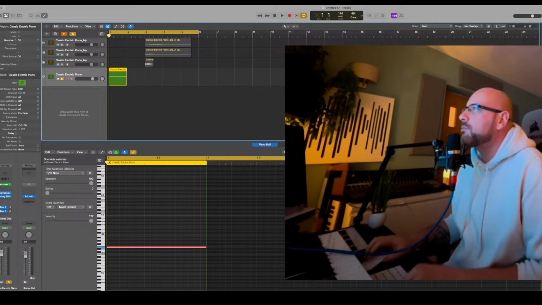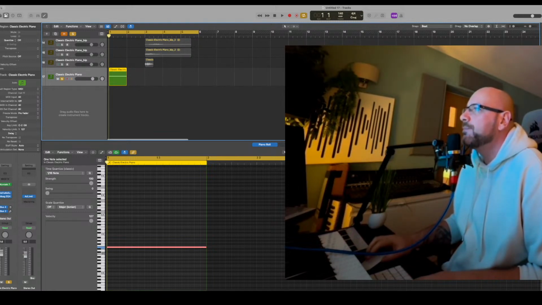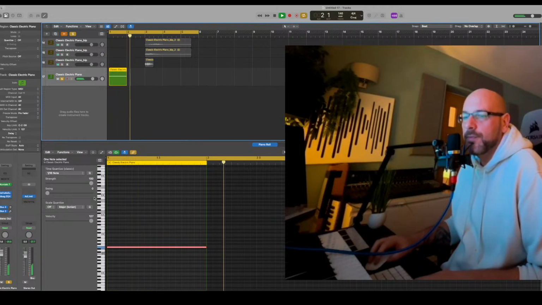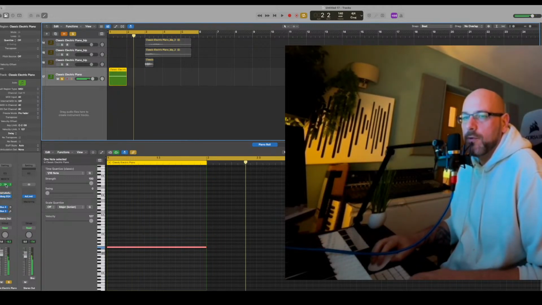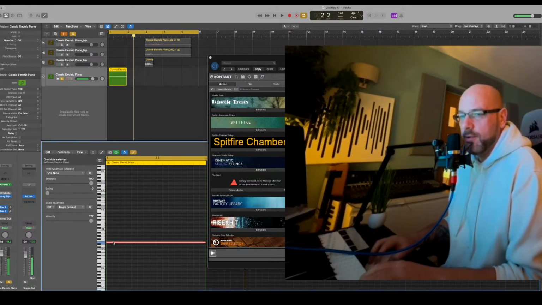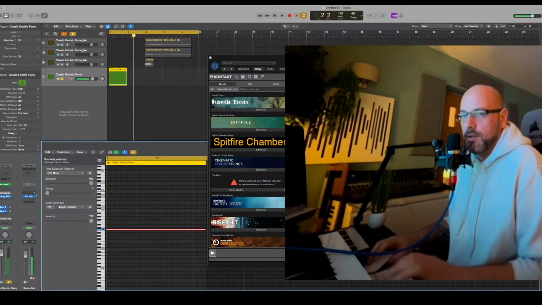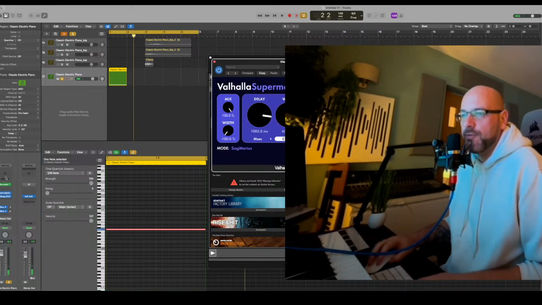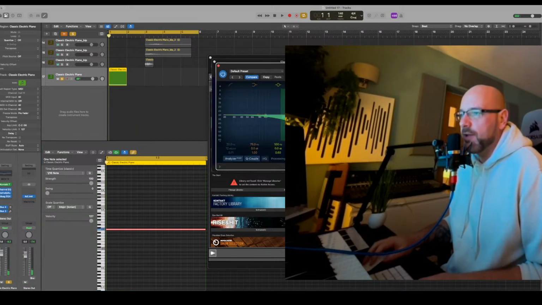All right. See what else we got in here. And because this is lower down, it's going to have a different feel with the effects when I get rid of that bass note.